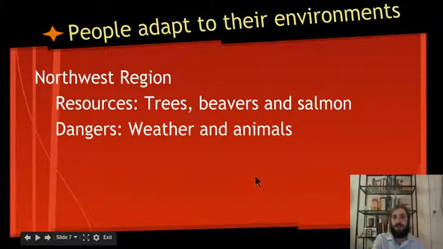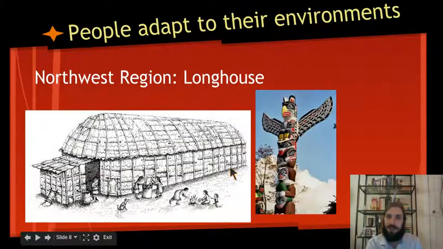But as you probably guessed, their resources: trees, beavers, and salmon. All right, I'm sure you guessed the trees. I'm not sure about the beavers and salmon. All right, and so the dangers: weather and animals. Add that to your chart. Now, weather and animals, that's not as extreme a danger. All right, and their resources led them to create large houses that they could live in together.